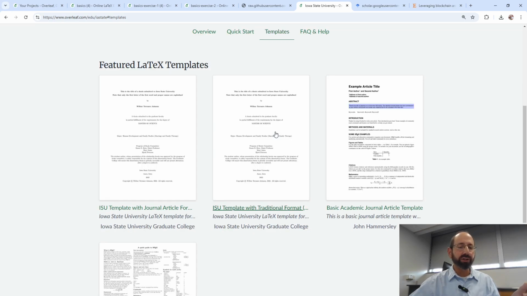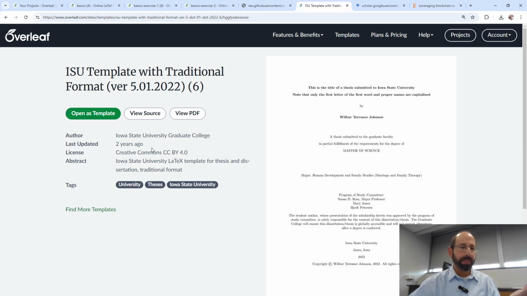What I need everyone to do is to go to the templates, of which there's several different examples, but the one you want to do is ISU template with traditional format. And I want you to do a few things here. Of course, I want you to click that. And then you're going to click Open as Template.